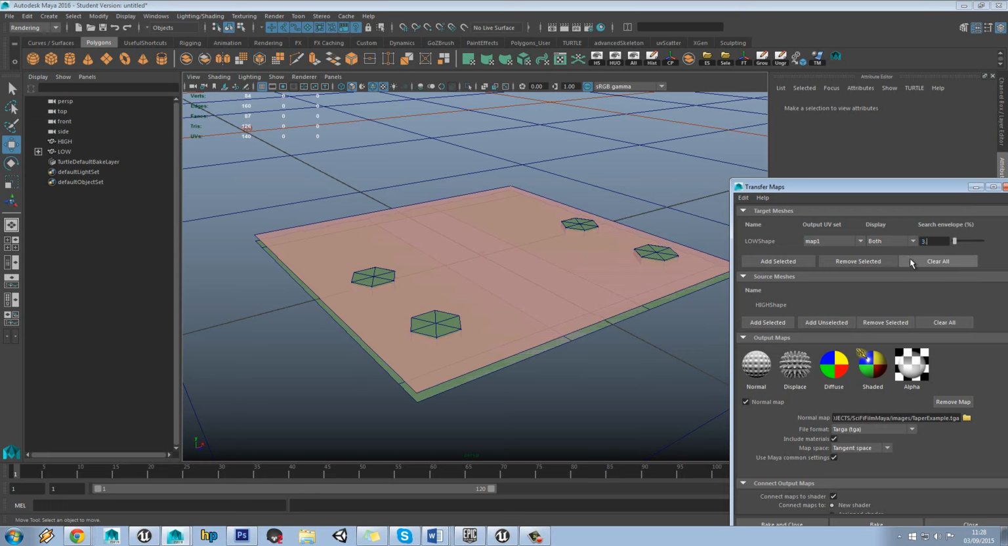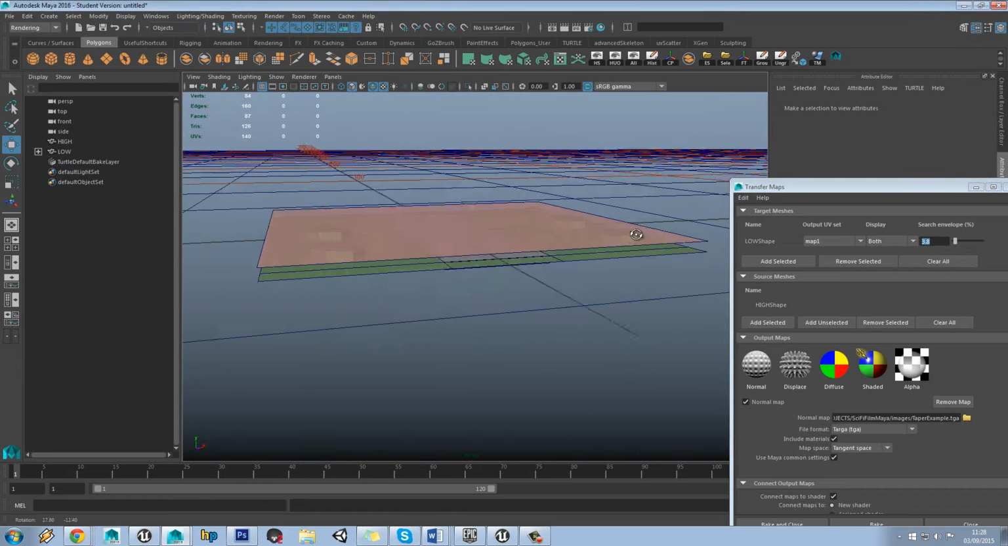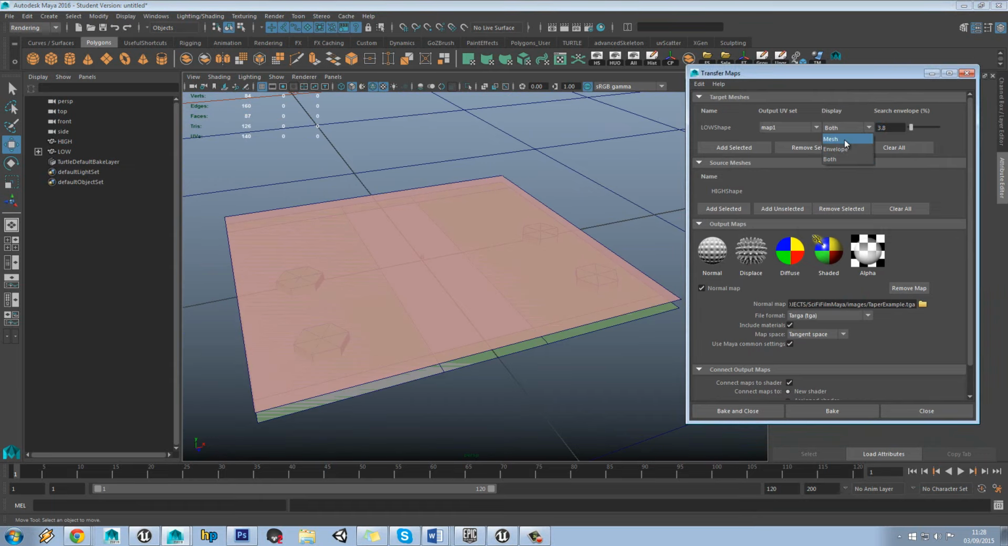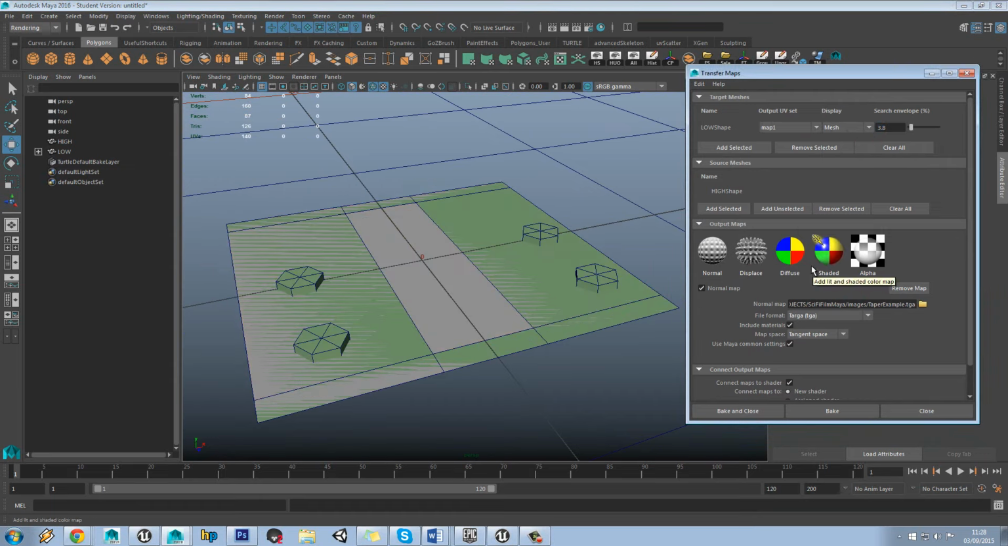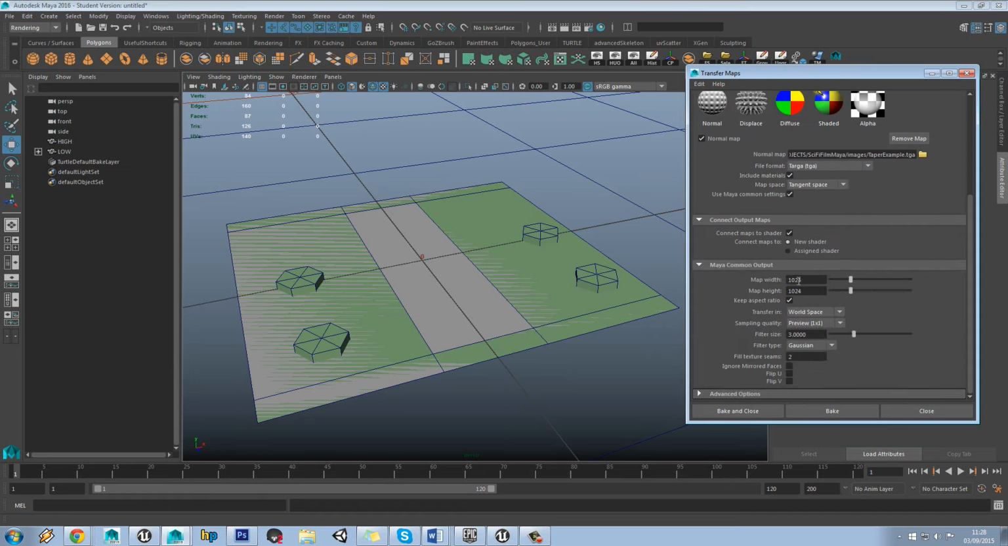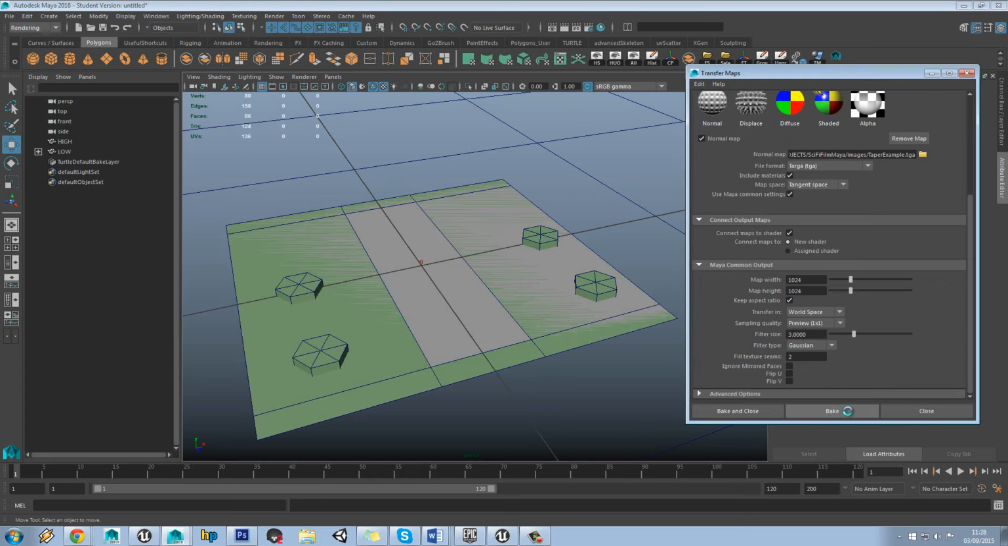So I had it on 3.8 before, like so. So yeah, that should work okay. So we'll go back to mesh on display. So let's set a file. I've just called mine taper example.tga. Then we will make sure we're set to tangent space, and in our common output we'll have 1024 size map, world space bake, and set this to preview. So we should be able to just now hit bake, and it shouldn't take long at all.